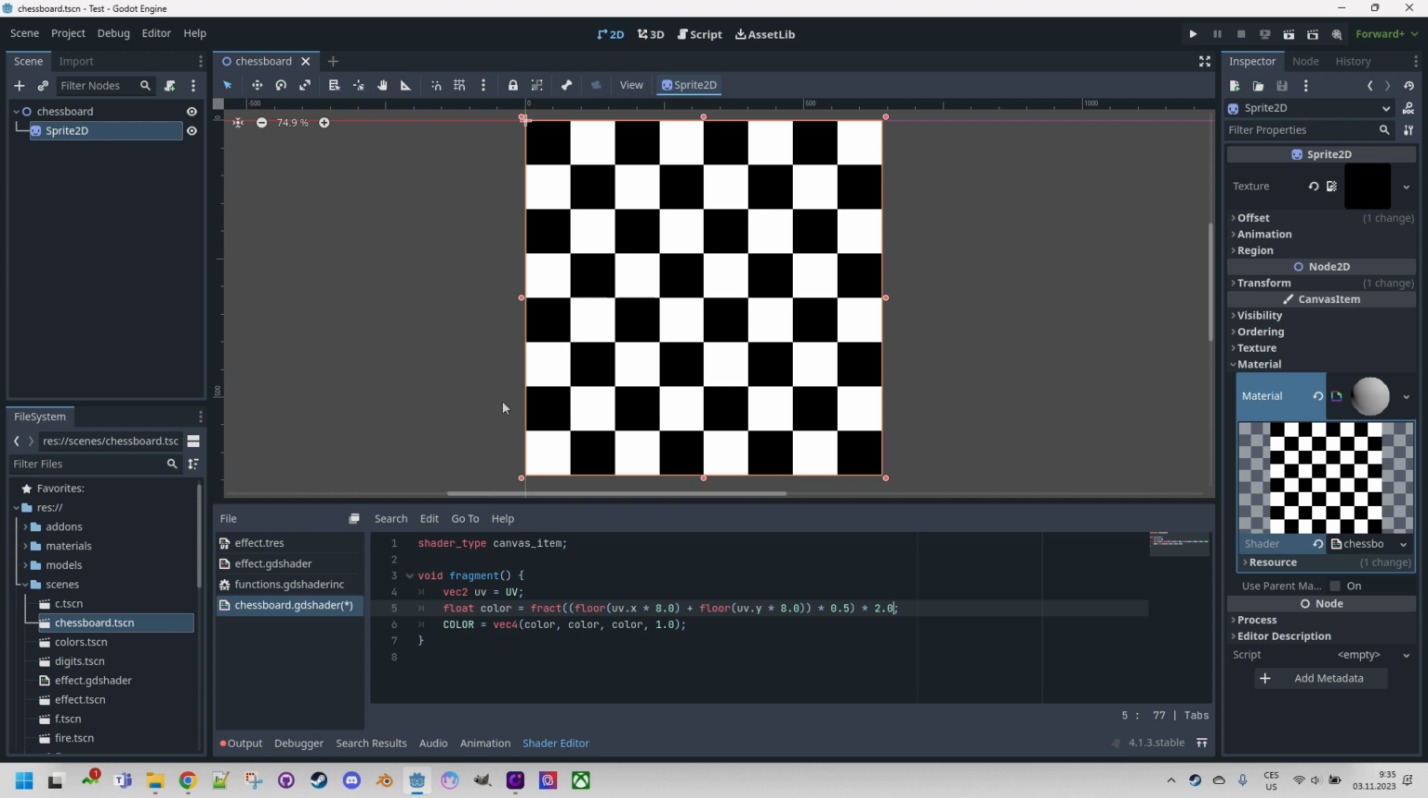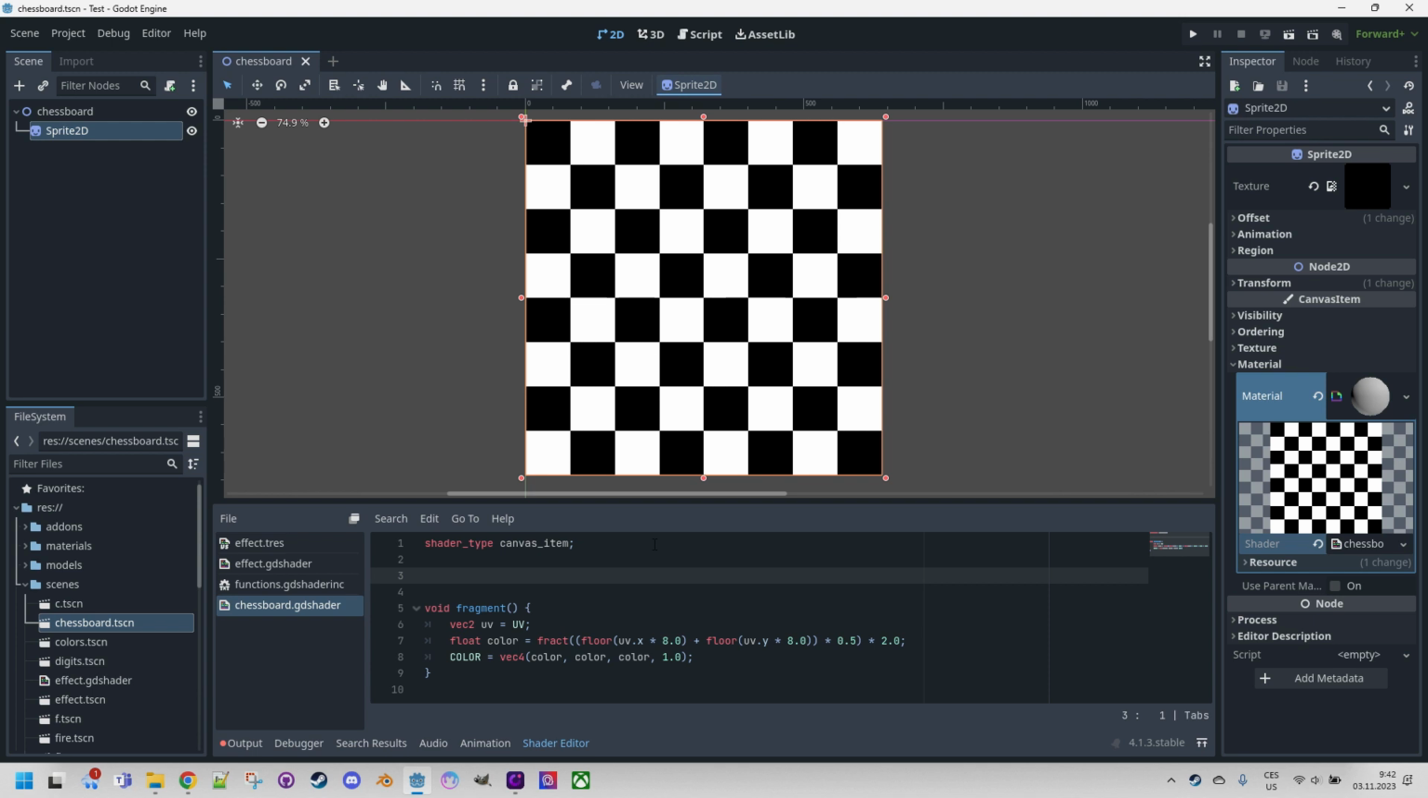In polar coordinates, quite interesting shapes will be formed. Let's see what happens if we just apply the polar coordinates as they are. Thanks to the library we created, it will be very simple. First, we'll include the library.